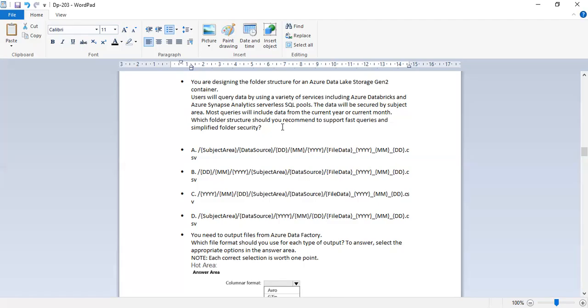So how the data should be stored, how the folder structure should be there in ADLS. If you see here, the primary data is the subject area. The data will be secured by subject area, and the data query should be in the current year or current month. So how the file should be stored when we are ingesting the data from external data sources is what it's asking. Can you analyze and tell me the answer?